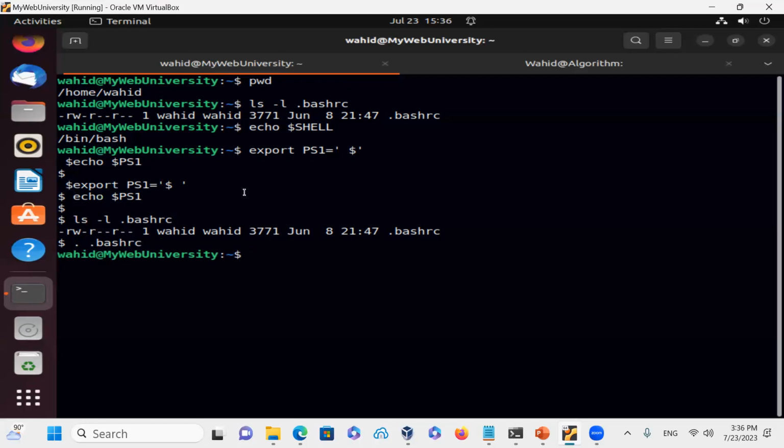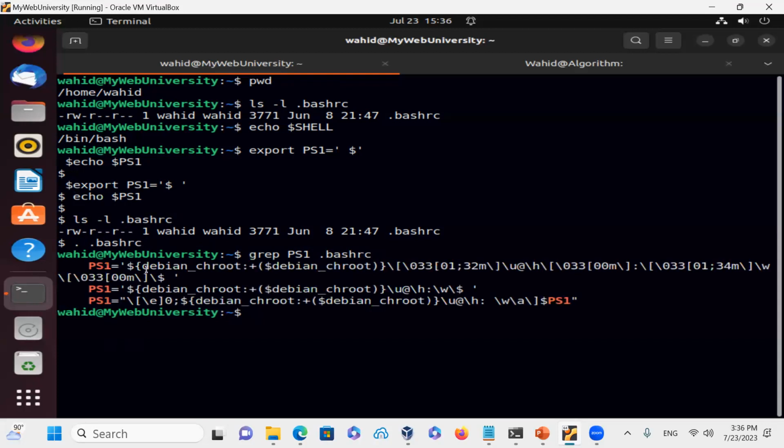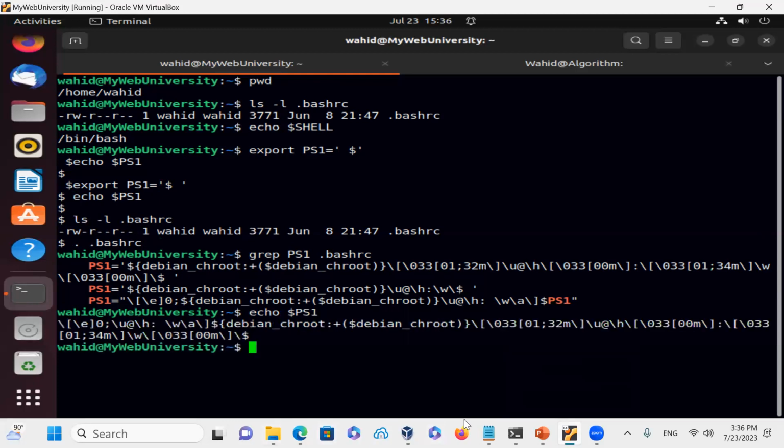And notice that as soon as I run it, it changed my prompt. Why did it change my prompt? Because grep PS1 is set in the .bashrc. It tells me that whenever I run the .bashrc, just set the environment variable to this. And echo $PS1 now is set to that value that we set here.